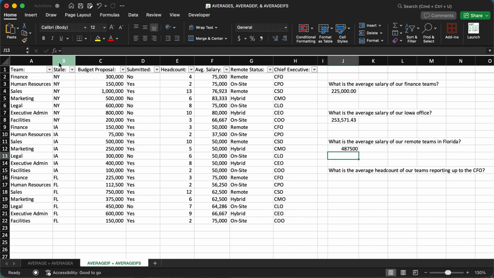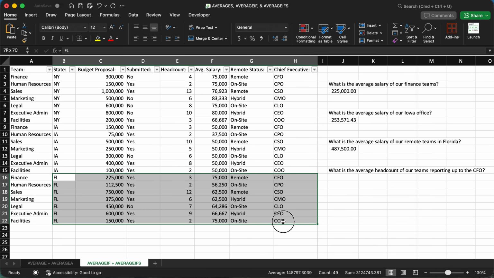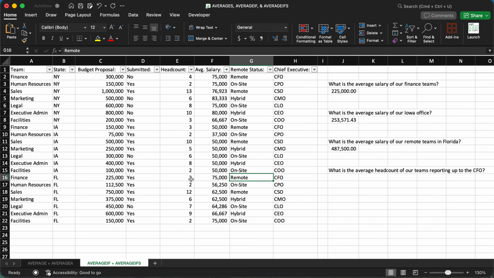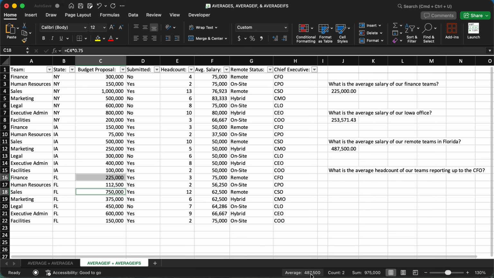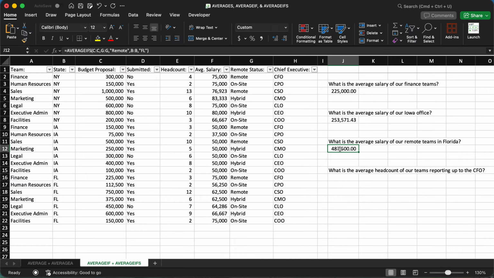If I press enter, so we have 487,500. And so that's just looking at our Florida teams here. We have 2 teams that are remote, which are the sales and the finance team. The sales and finance teams. If I select both of those, the average comes up to 487,500, which is what we have here.